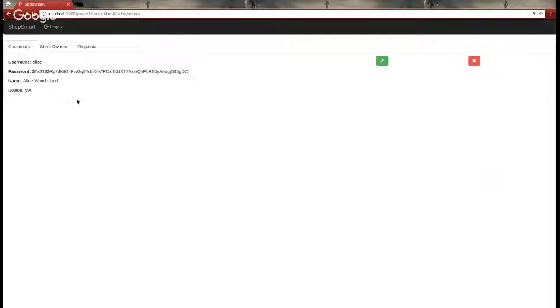So if I go to that link, this page appears where there are three tabs. One is the customers list, one is store owners list, and one is the request list. So as you can see that Bob came in the request list, and there are two buttons. One is the accept request button and the other is the decline request button.